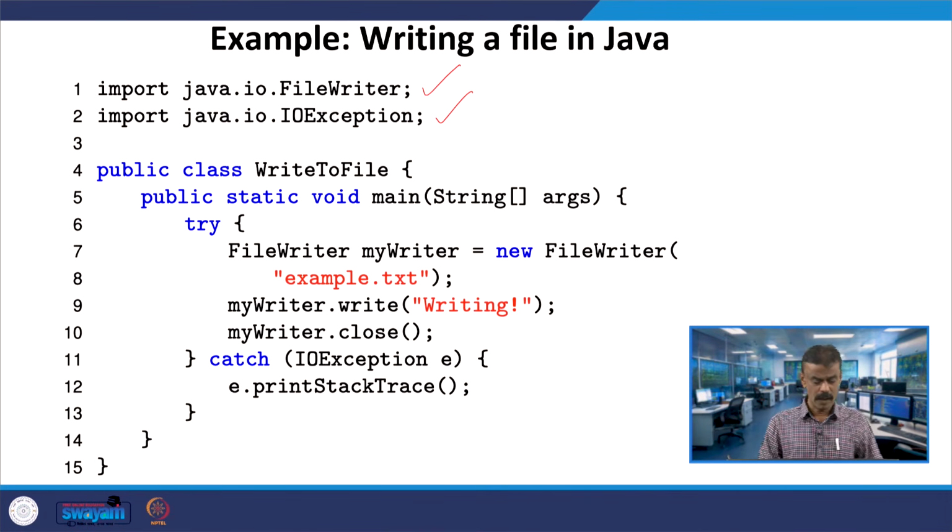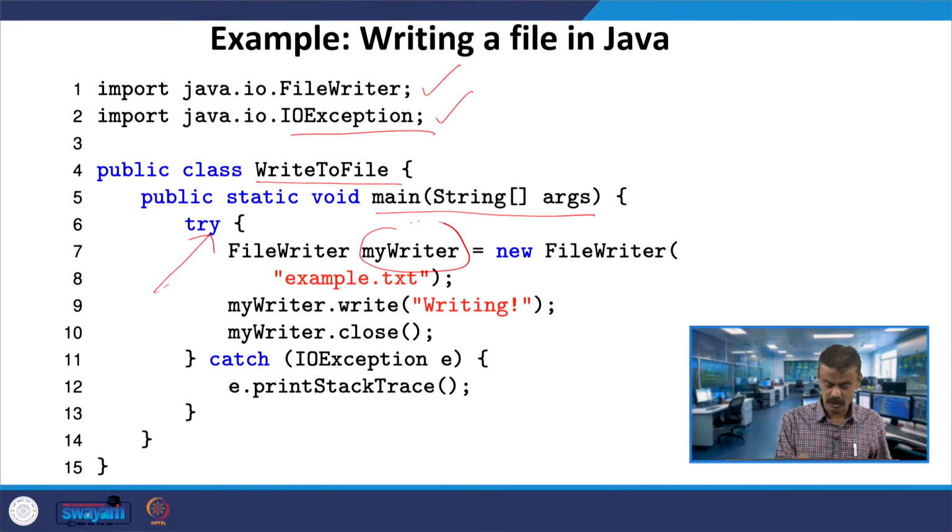Now you have a public class, which is the driver class, WriteToFile. Now you have a main program, here you have the main method. Since IOException is there, I use try. I will try to create my writer, an object whose class is FileWriter, dynamically allocating memory with the constructor. It is a one-argument constructor, you have example.txt, that means similar to C++, my writer is going to associate with the example.txt.